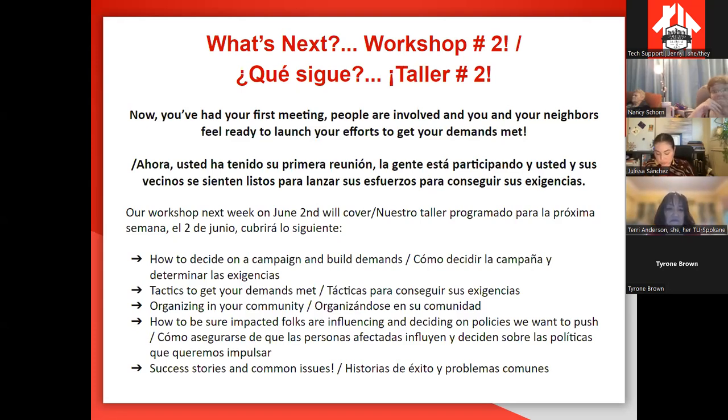Organizing in your community, so also organizing for larger community change. I was seeing another comment in the chat about how to build a tenants union for a whole city or town instead of a specific building. So we're going to talk about what it is to spread and build a broader base. And I think in the chat, Jenny has put the June 2nd workshop, which is next Thursday at 6:30.